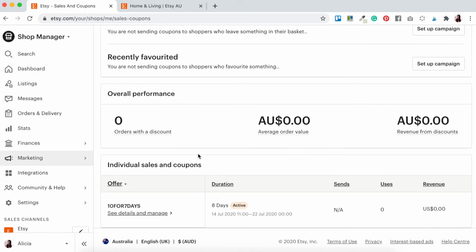Okay, so to review your current sales and coupons, just scroll down to the bottom here. And like I mentioned before, all your individual sales and coupons are going to be listed here. So it's easy to access. You're going to know exactly what you're currently offering because it's going to be listed down here. So if you quickly needed to pause a discount or a coupon or delete or edit, it's really easy to do it just within this section here.